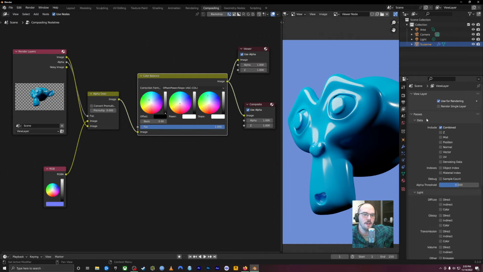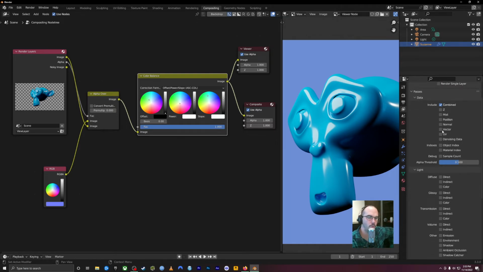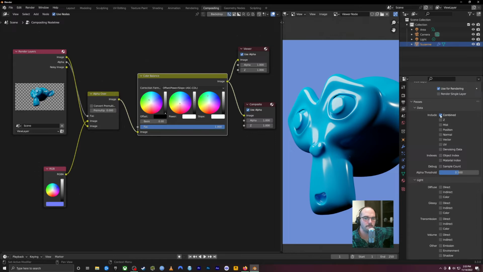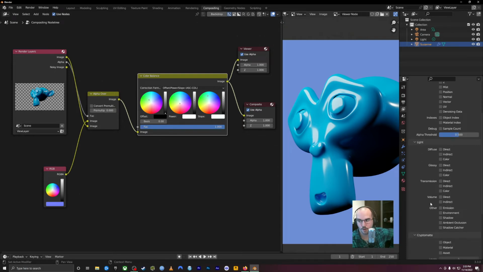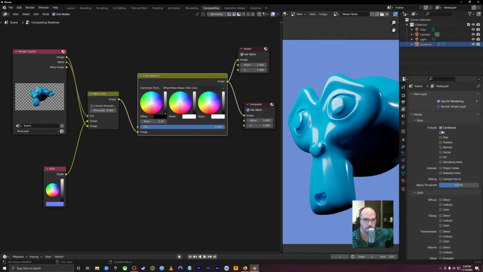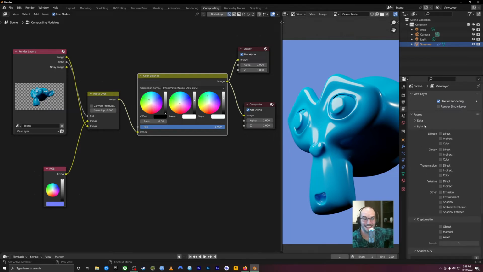So a pass is, and I think I just said this, a pass is like one type of render. So right now, if you look at what is being rendered here, we have combined. So when you render something, it's combining all of the information, all of the data for your scene together. If you check any of these boxes, it's going to also render that thing. So data, these are like things, I guess the data is less useful in this case. But light, this is a good one.